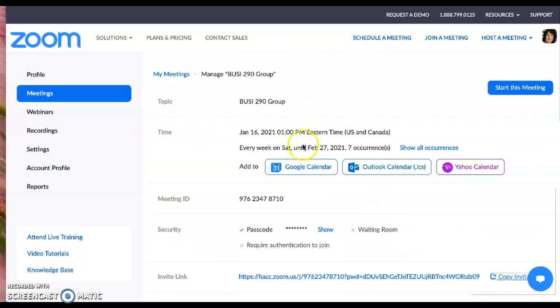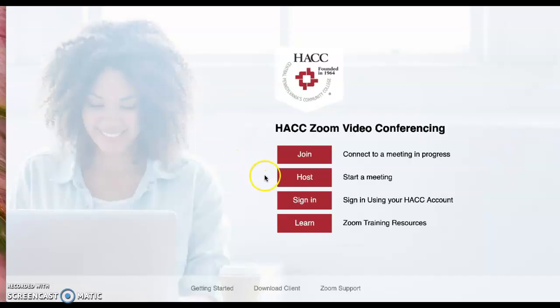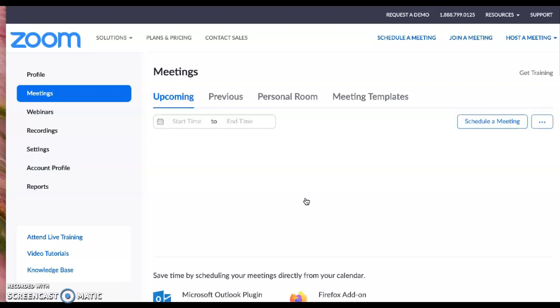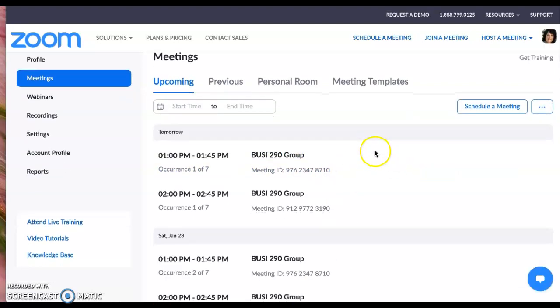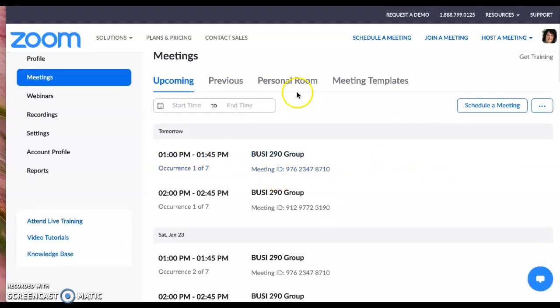You're finished. Now, to start a meeting, you would go back into sign in, and then you can see that all of your meetings that you set up are here. So I'm going to click on that, and then I would just click on start meeting, and that would allow the host to start that meeting for tomorrow at 1 o'clock.